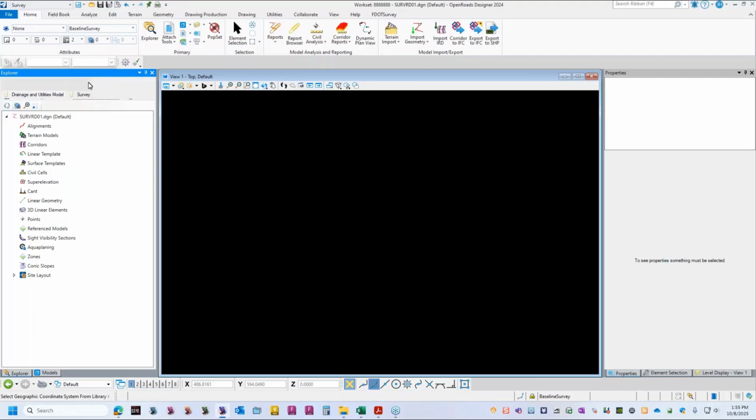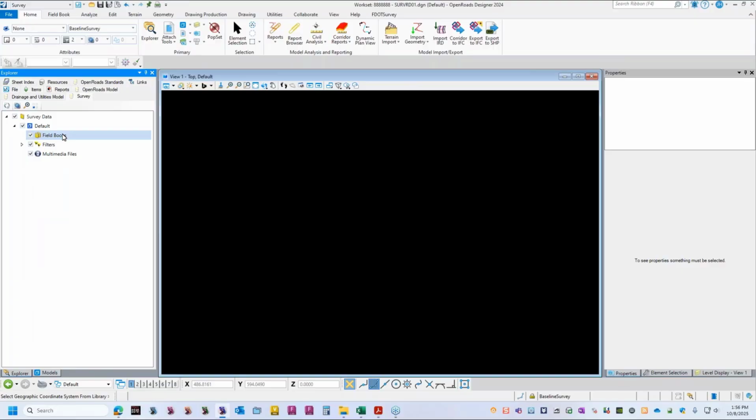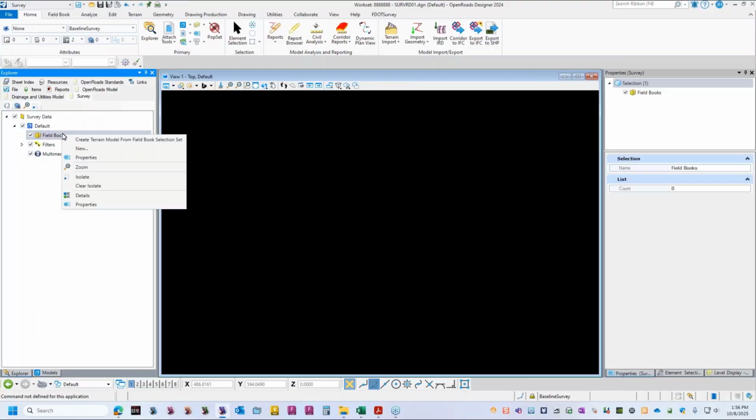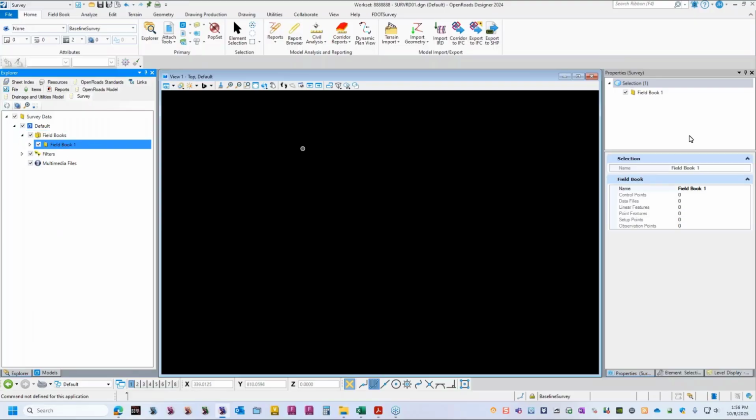And then your survey tab consists of your field books and all the data. Now, there's multiple ways you can do this. You can drag and drop your data, your field data, directly into the field book, and it'll create it, or you can create a new field book and drag and drop into that one right there.